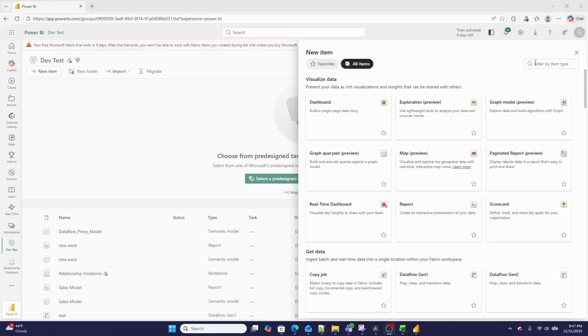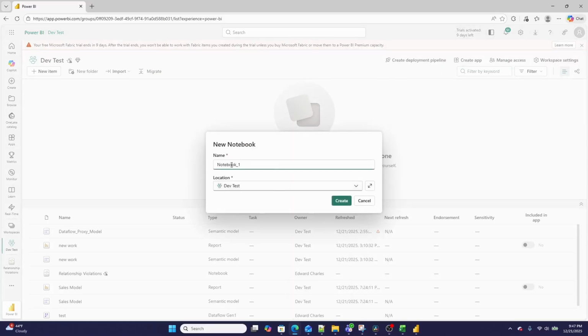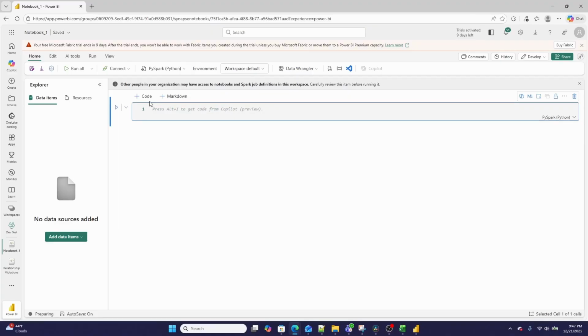So the first thing that we're going to do is we're going to create a new Fabric notebook. So I'm going to click the new item button right up here. I already clicked it before I started my screen share. And then I'm going to click new notebook and hit create. Now in this notebook, I'm going to delete these comments because I don't need them and I don't comment my work anyway. That's a joke. Well, kind of.